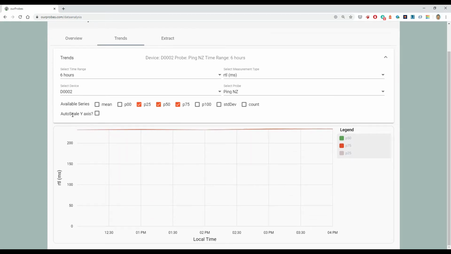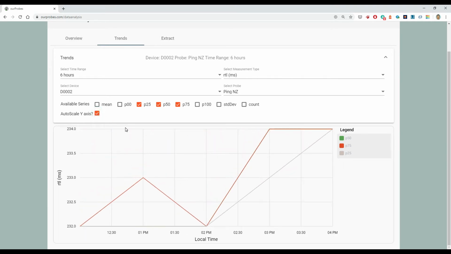One thing you may want to do is use the auto scale to drop the Y scale to the lowest value. So there we see a more obvious difference in round-trip latency. Again, they're very close together.